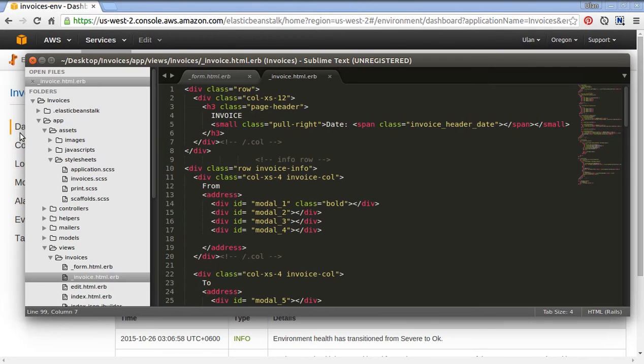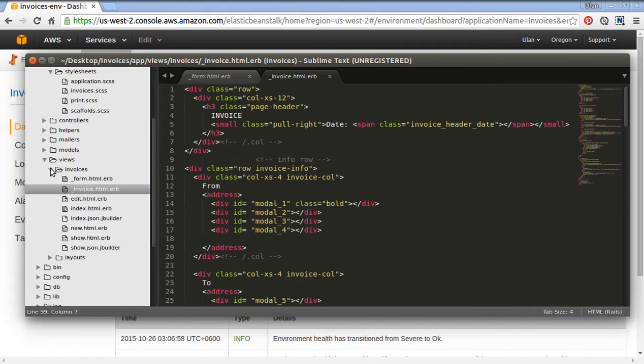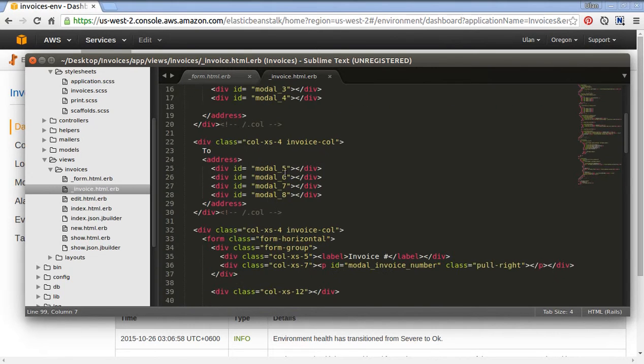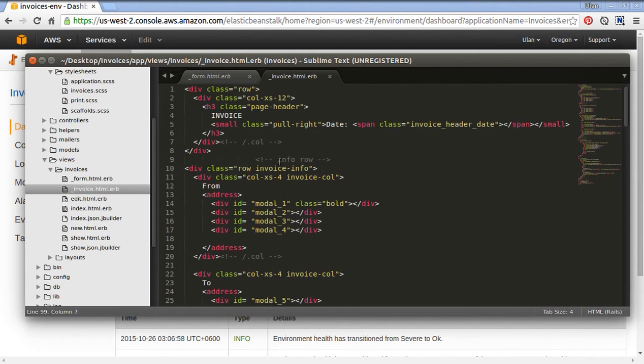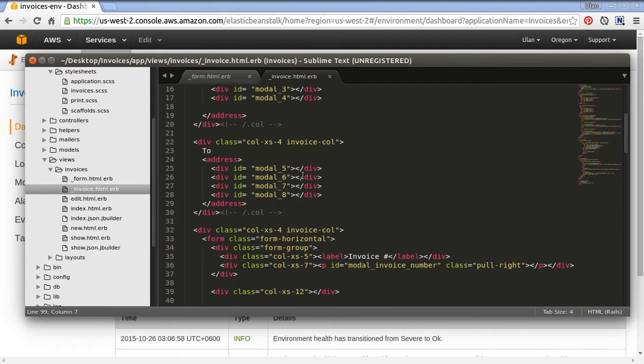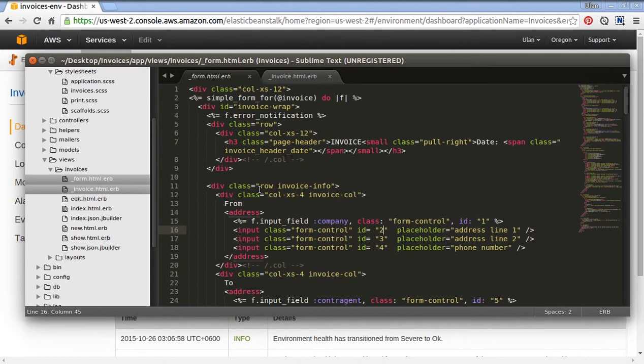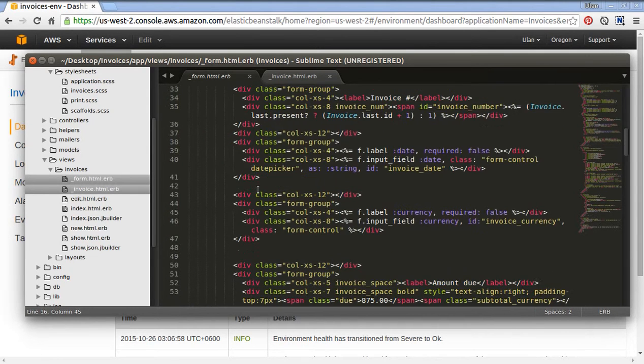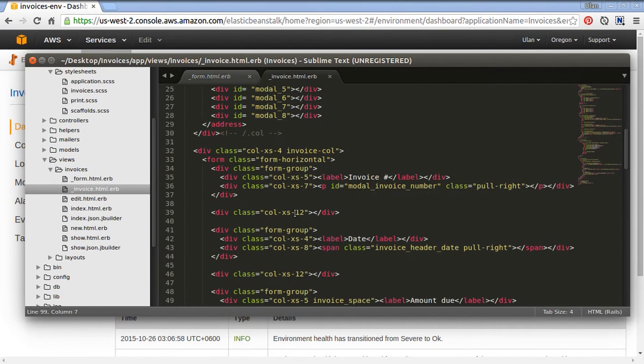I have created a new partial inside our views invoices, which is called invoice HTML ERB. You can easily copy and paste it from my GitHub repo. So basically, this file is similar to our form, despite the fact that there are no inputs but only p tags.